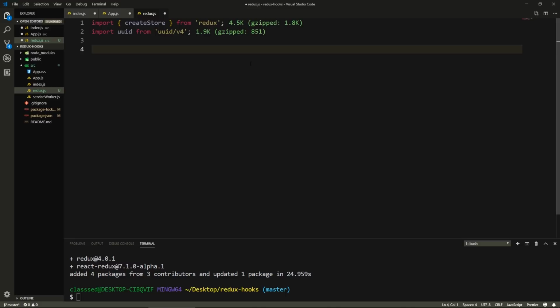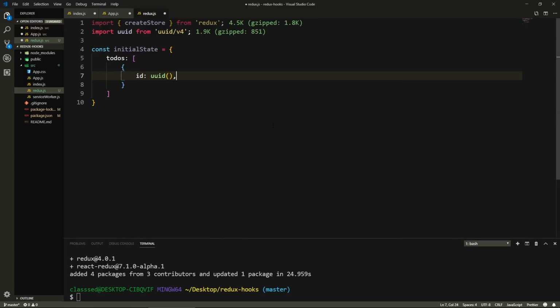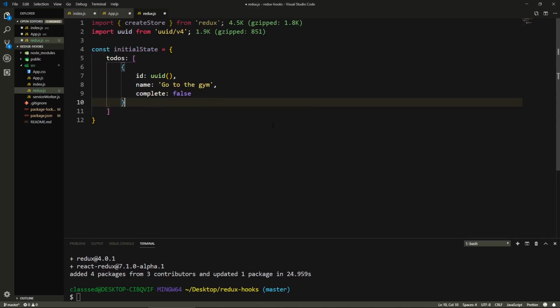But we don't have a server. This is just a mock-up thing. So we'll have an initial state. So let's say const initialState equals, we're gonna have an object, and it's gonna have a todos, and inside of todos, which is an array, you're gonna have two todos. First one will have an ID of UUID, a name. Let's call this, I don't know, go to the gym, and of course the complete is false by default.